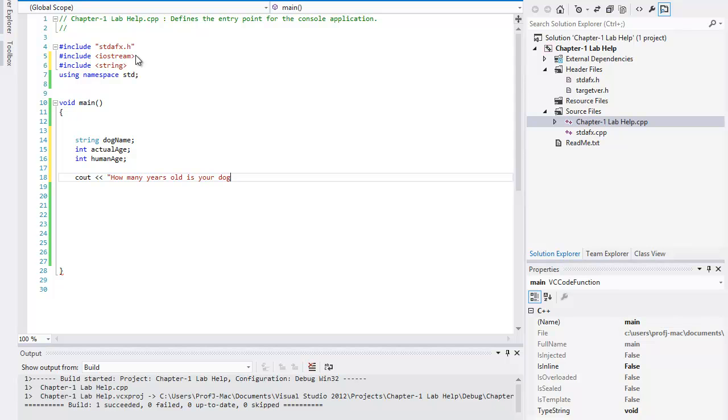Now, I know that "how many years old is your dog" doesn't sound correct, but again, I'm just copying these out of the book so we can walk through these examples.